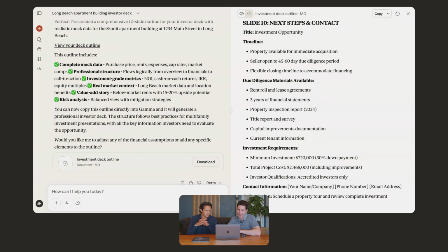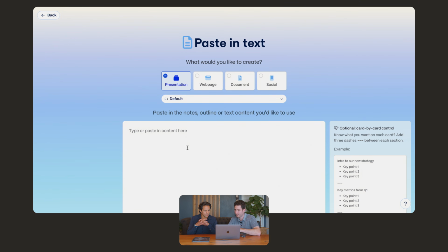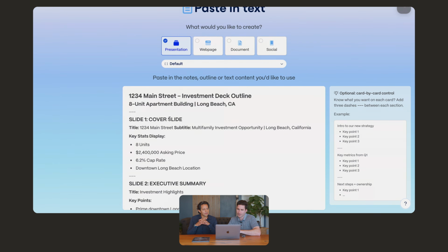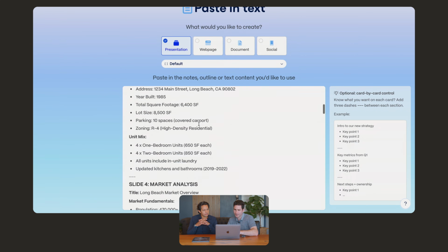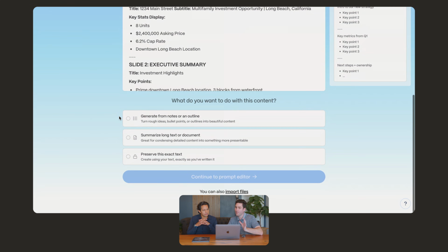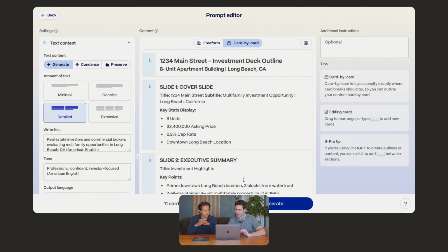And so we got our outline here, right? Now what we're going to do is this. We're going to copy and paste this. You could just do that. Copy. We're going to go to Gamma. We're going to plug in that content right here. Okay, this is all mock data, just for example purposes, okay? And now what we're going to do is we're going to generate from notes or outline, continue to prompt editor.